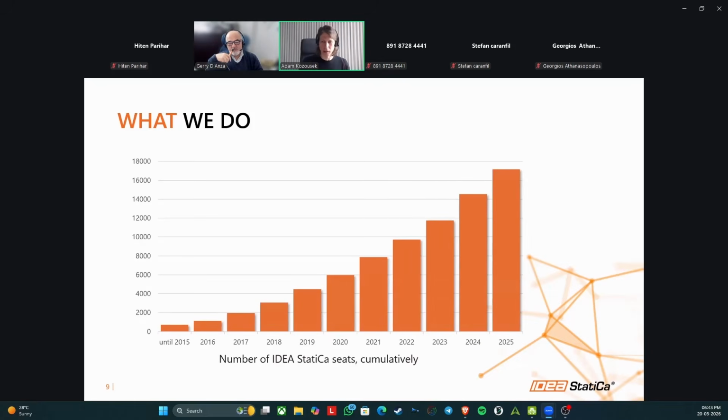Now, this graph kind of proves that we do this right, that we have this exponential growth of our company. This is the number of seats. That means how many licenses we have distributed or sold around the world. And this is very nice for us. We are very proud of this. So that's why I want to show this.